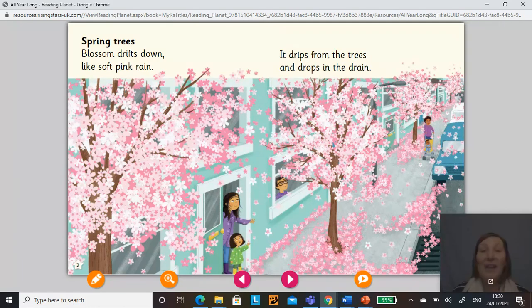Spring trees. Blossom drifts down like pink, soft pink rain. It drips from the trees and drops into the drain.